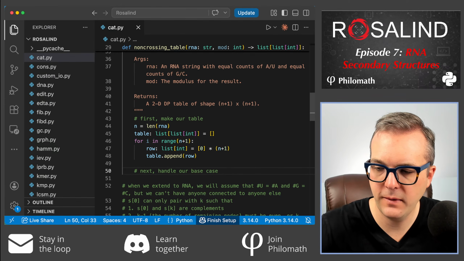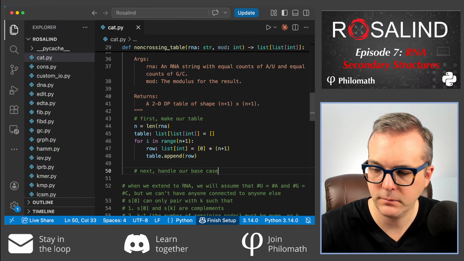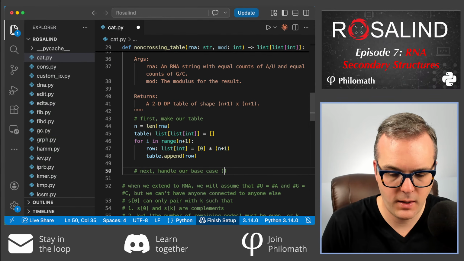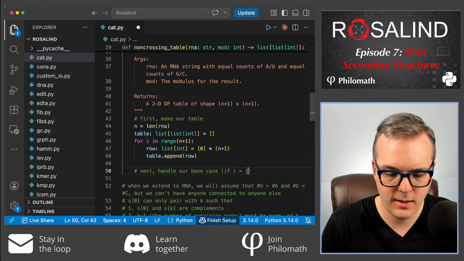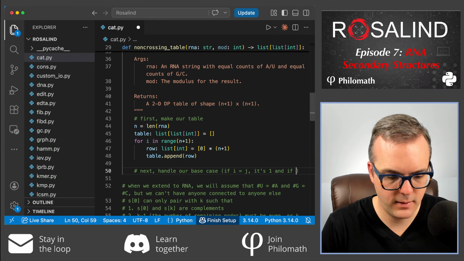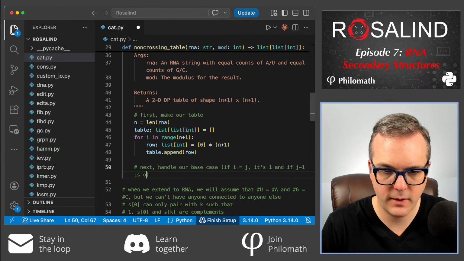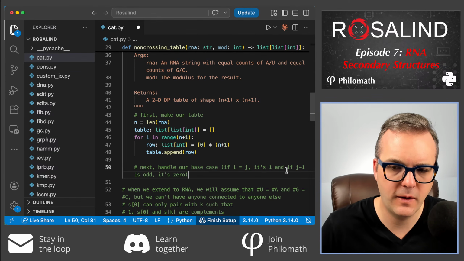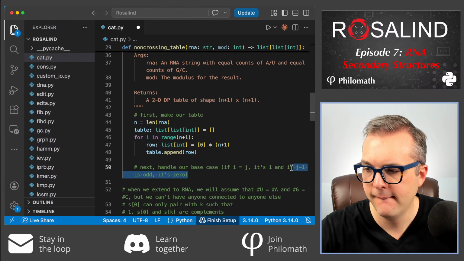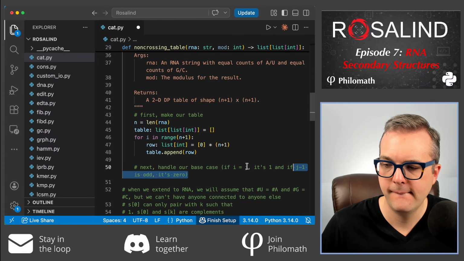And so to handle this base case, what we'll say is, if i is equal to j, it's 1, and if j minus i is odd, it's 0, but odds are we're just never going to set this value. Okay.